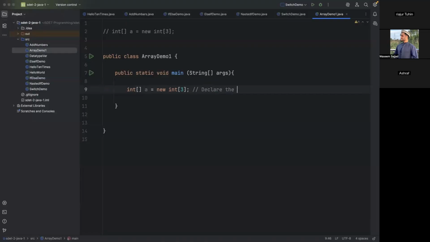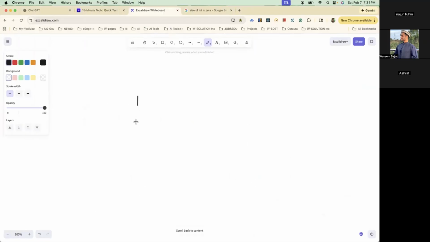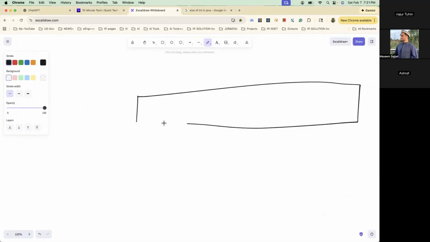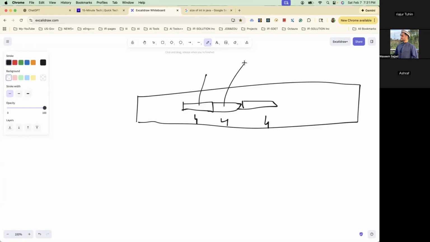Declare array. Okay, so now my array is empty actually. What did it actually create? It created nothing but like this in the memory. In the memory, it created 3 locations, 4 bytes each, because we see int. This 4 byte, 3 location it created. So now we have to assign values to them.